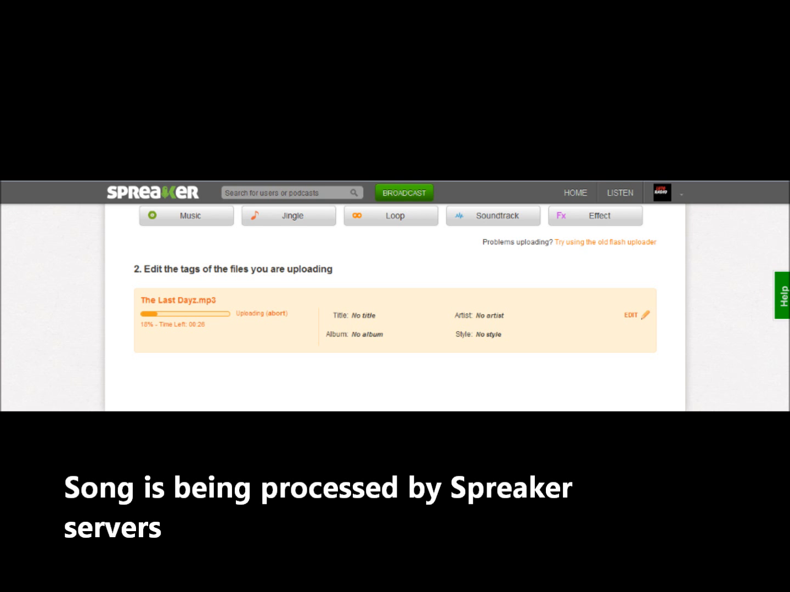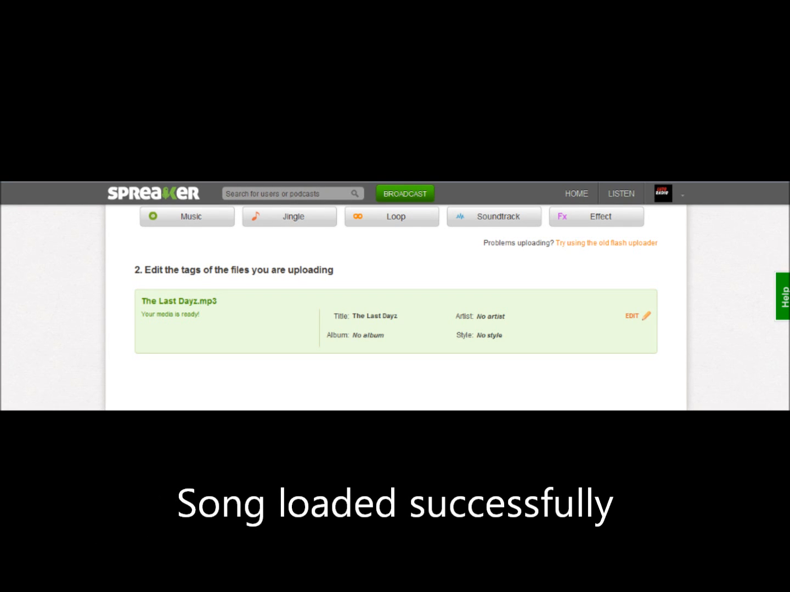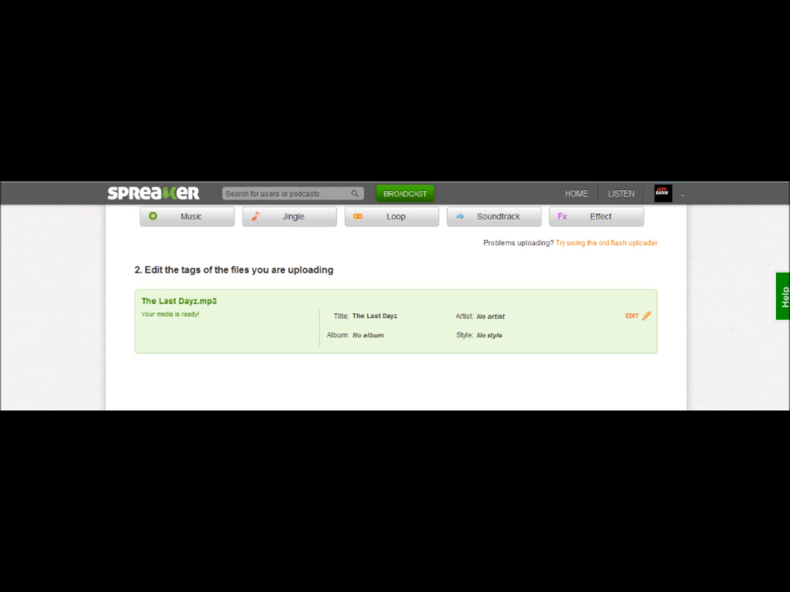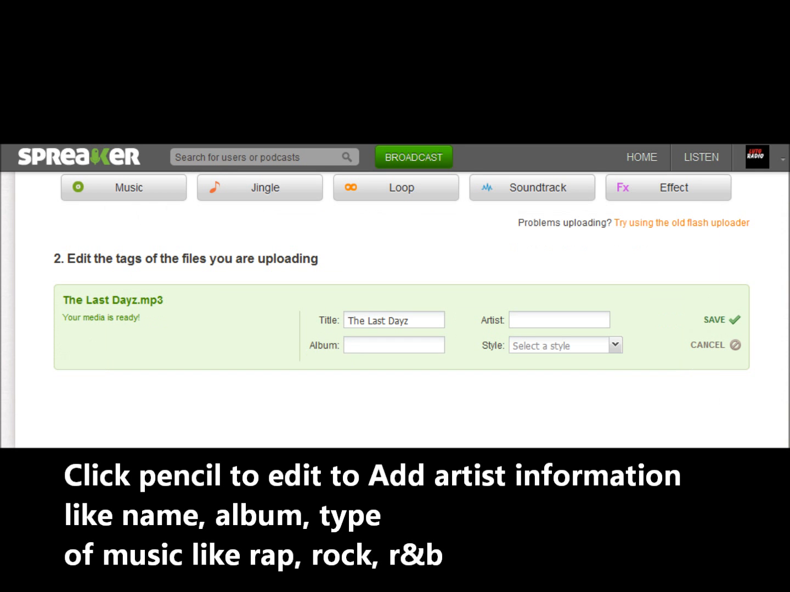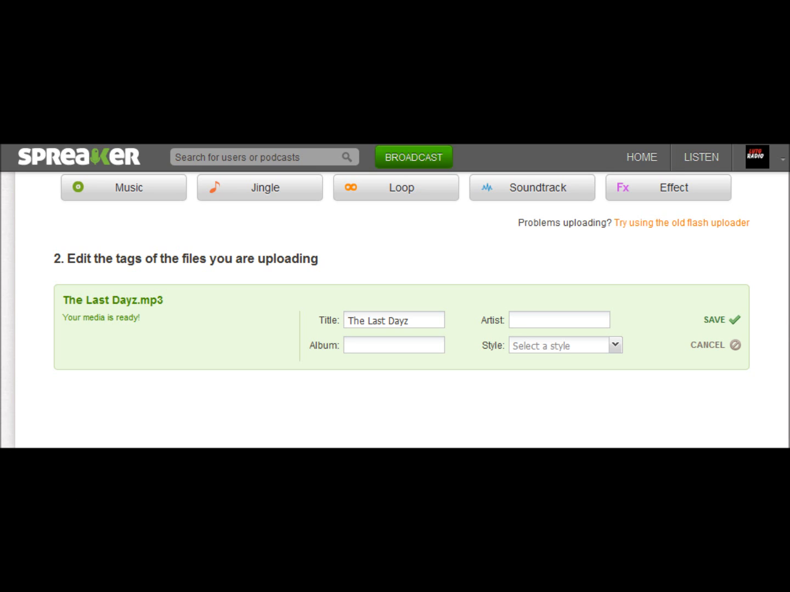Now, once you select your song and select open, you'll see that it's being processed by the Spreaker server. It's orange or red or something. Anyway, now you see that the song has loaded successfully. All right. So if you want to add the artist information, sometimes it will just load automatically, depending on how you have it saved and how it's formatted. But if no artist name came up, all you do is click the little pencil on the right-hand side of where you'll see your song loaded. Click the little pencil, and that's your edit button.